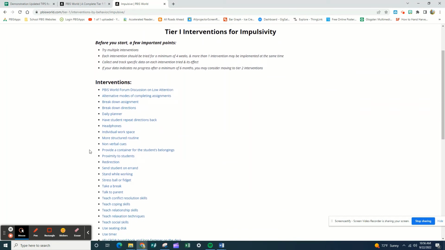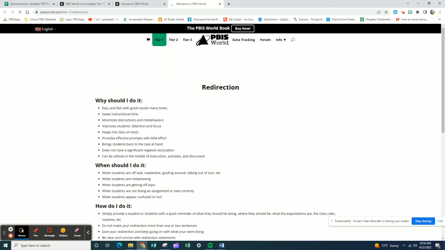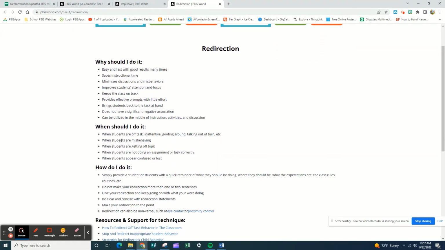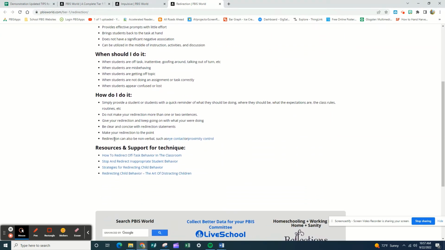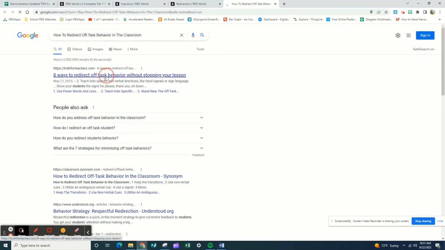You're going to collect and track specific data on each intervention that you tried and its effect. And if your data indicates there's no progress after a minimum of 6 months, we're not going to wait 6 months to move them to tier 2. We want to get them where they belong as soon as possible. So I'm going to look at redirection here. So it tells you why you should do it, when you should do it, how you should do it, and then there's resources and support for the technique.